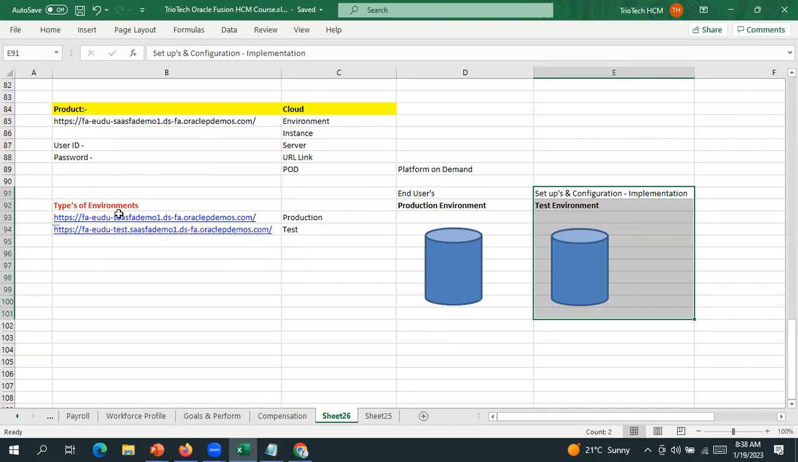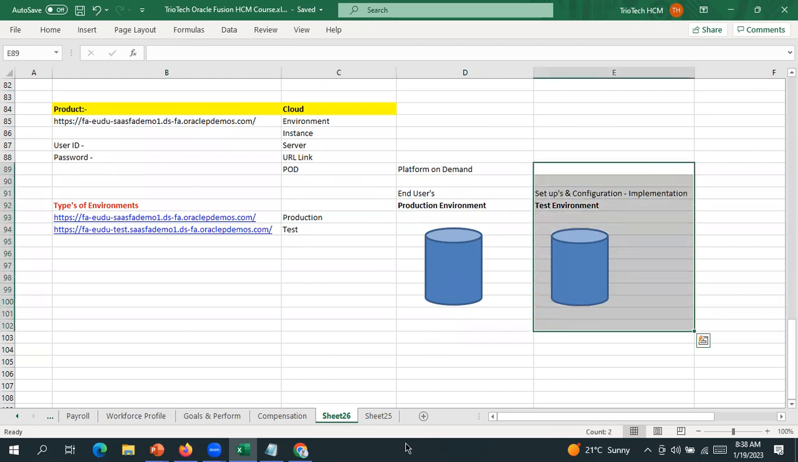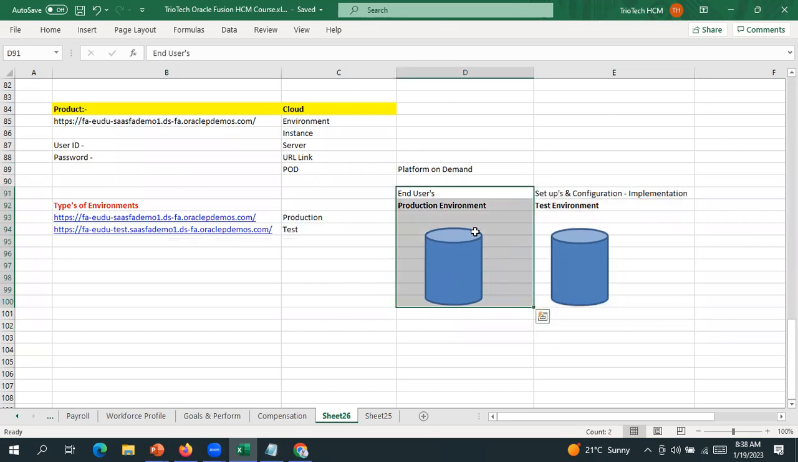After our pod number, if there is nothing like that, then that is a production environment team. So all our setups and configurations or the implementation first we will do in this, and then we will migrate that setups to the production, and we will hand over this to the client. They will start using this application in their day-to-day life.